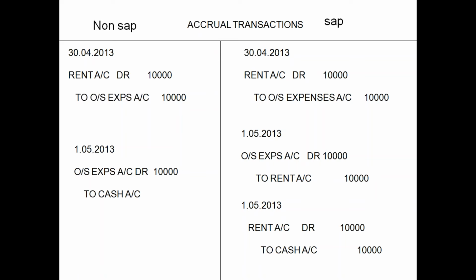Under the non-SAP scenario, if we have accrued an expense last month and the payment is to be done this month, then last month, let's suppose on the 30th April, we recorded an entry: rent to outstanding. And when we pay next month, May, it would be outstanding to cash.